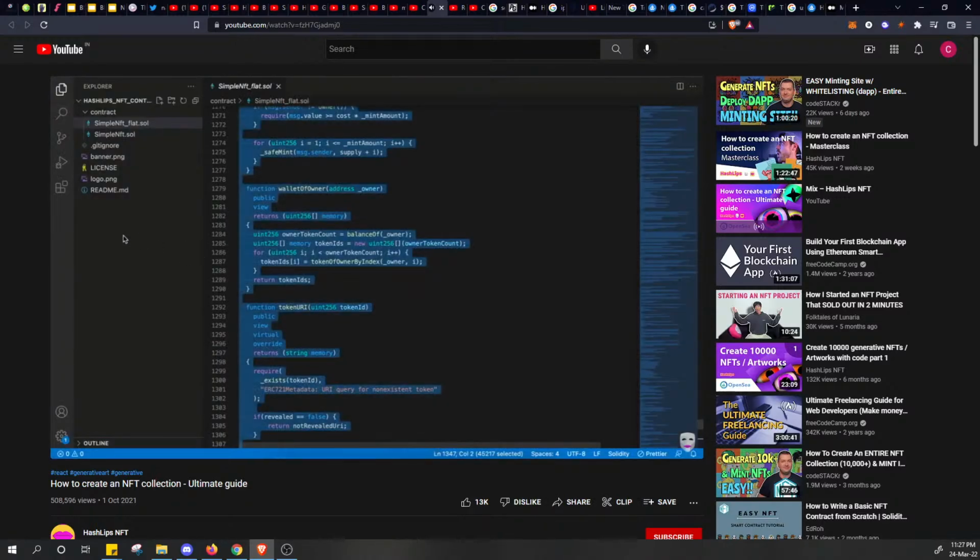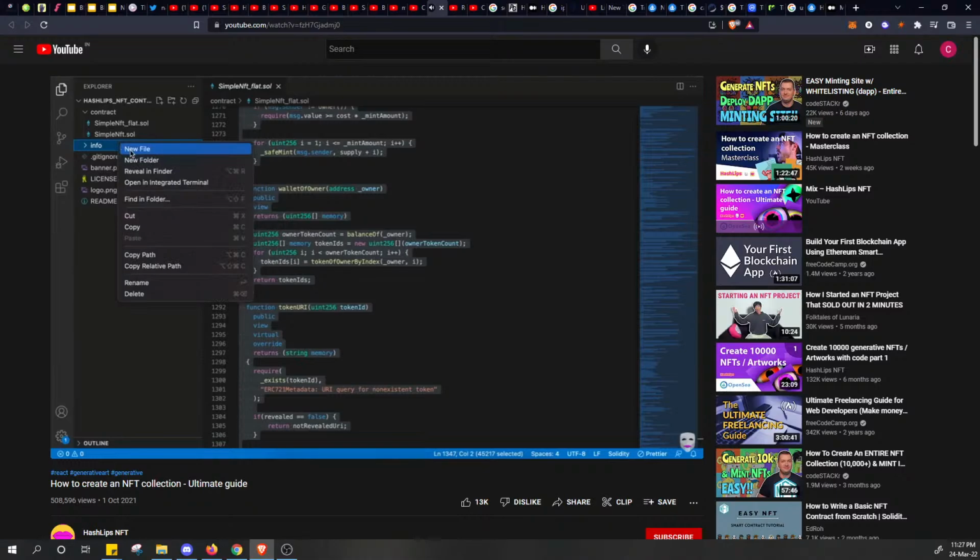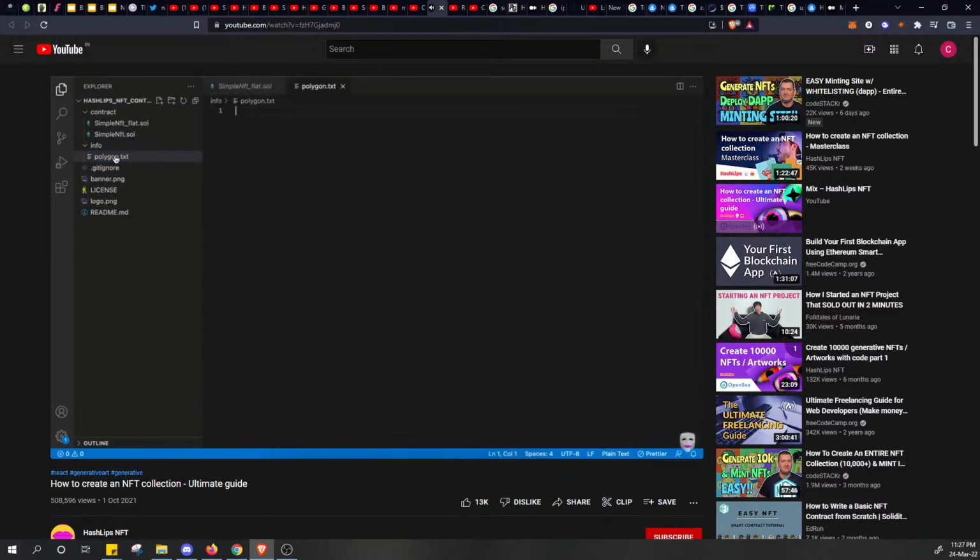Now you can go back to Visual Studio, maybe create a new folder and call this Info. I'm going to create a folder and call it Info, and then I'm going to create two files. I'm going to create a polygon.txt, and I'm also going to create a new file, and I'm just going to call it ethereum.txt. I don't think .txt works on Mac, so I'm just going to call it Ethereum, and I'm going to rename this to just that. So it can just be a text file.